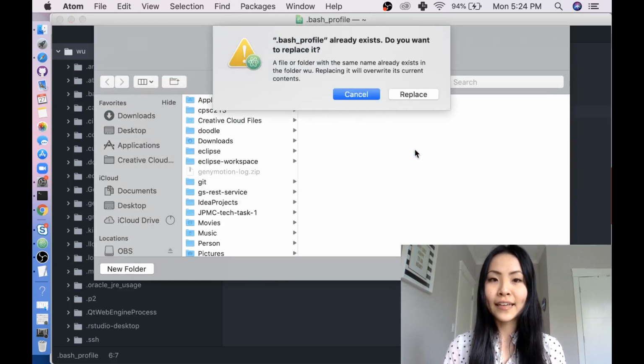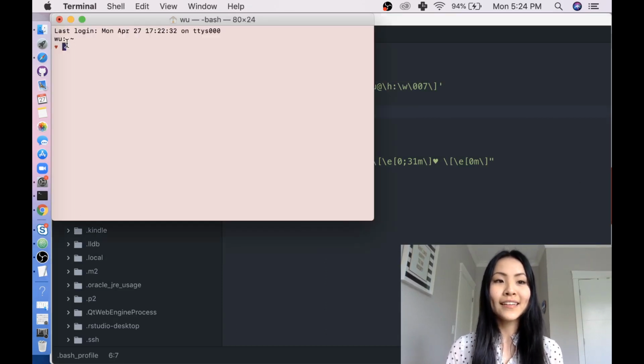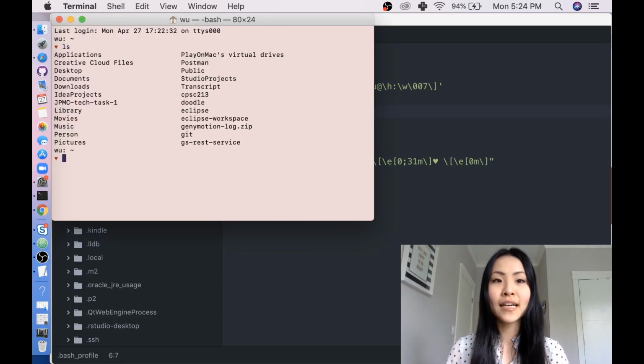After saving it in your home directory, you should be able to see it pop up once you restart your terminal. And now we can see that the icon has changed. You can do all your other commands as normal, but now you have an icon that you like and a background color that you'd like.